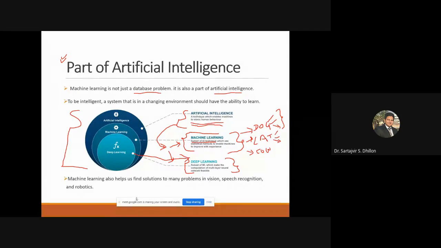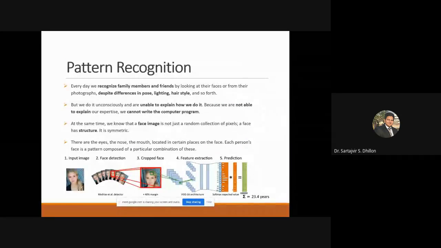And yes, machine learning also helps us find solutions to many problems in vision. Basically, these belong to the applications of machine learning: vision for visual analysis, speech recognition, and robotics, and how we can do this stuff will be covered in future slides. Let us start with the detailed examples of machine learning. This is a very basic part.